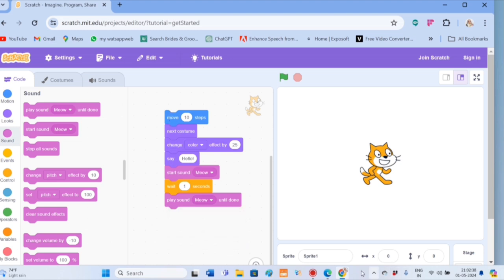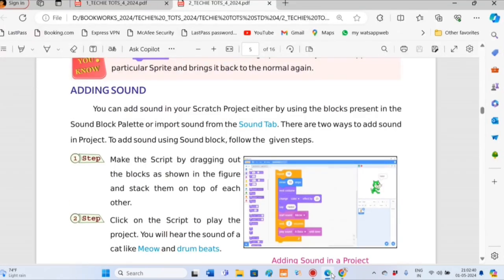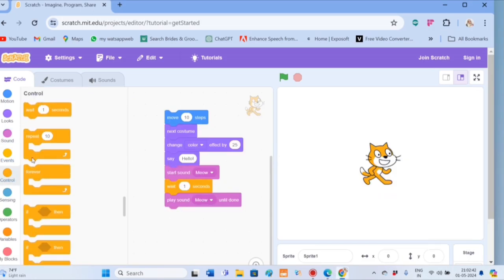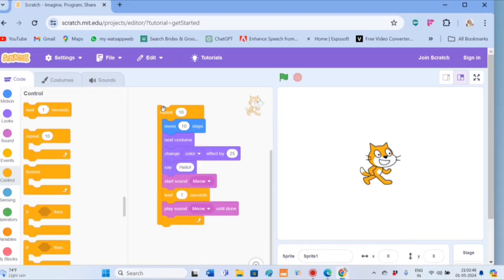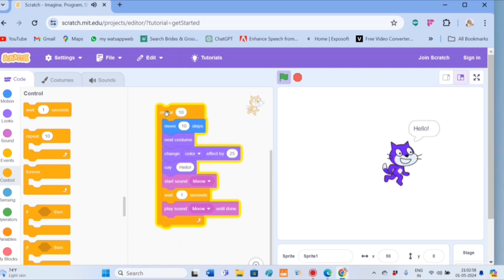Okay, to run the block, before that I have to set the control block repeat for this. Okay, to run the block, just click on any of the blocks. Now the sprite plays with a sound. Here you can hear the sound of the sprite. Okay, this is the way to add sound to a project.